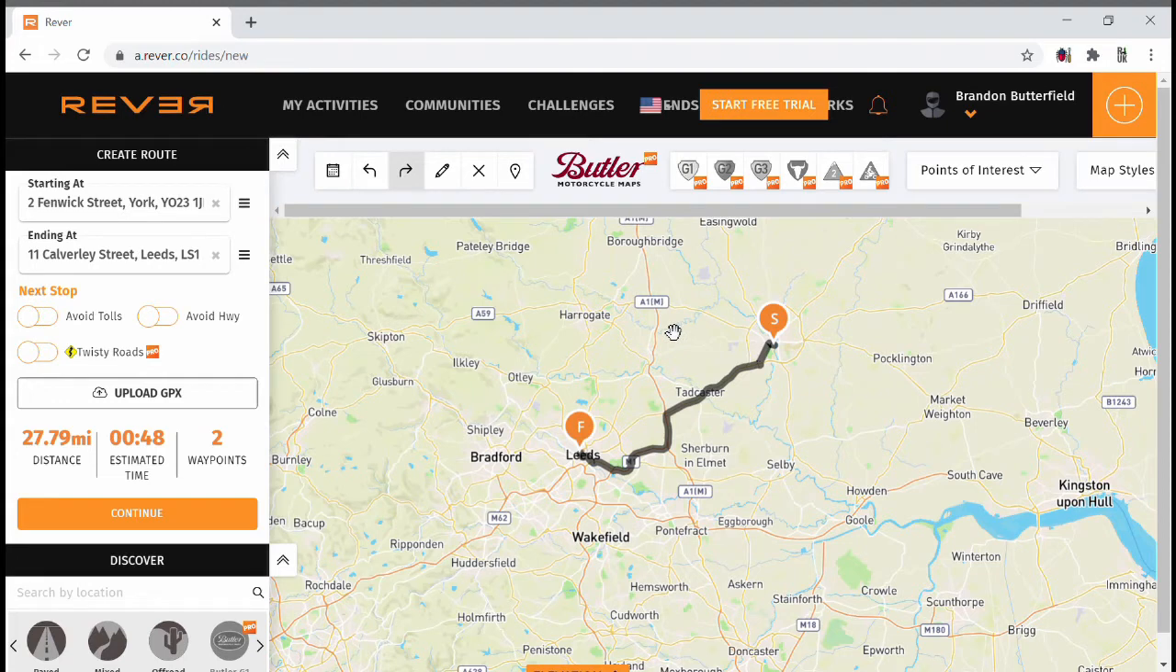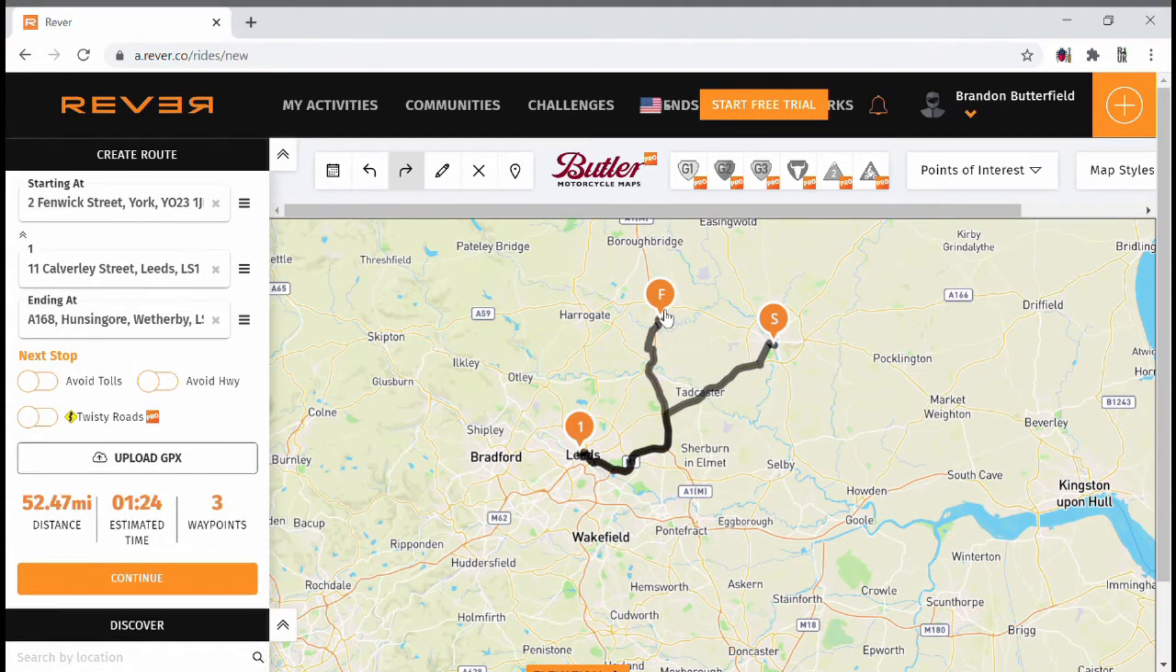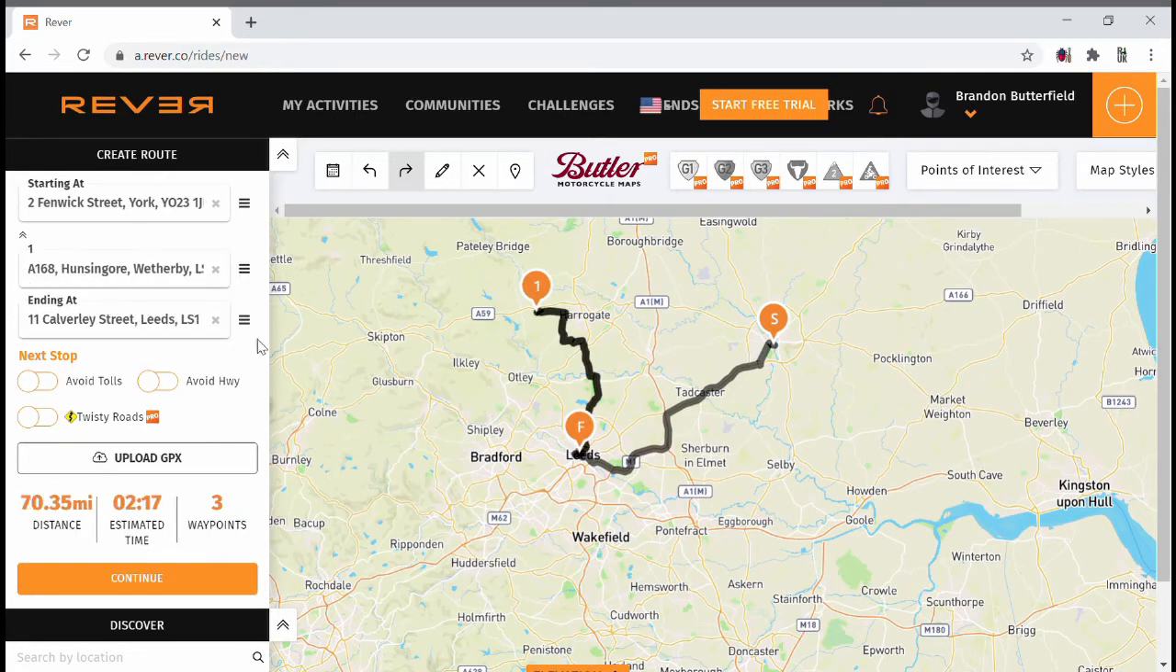By left clicking on the map, you can add via points, which can be dragged and dropped to change their location. And if we go on the left sidebar and we choose to change the order of our locations, we just drag and drop the hamburger icon.